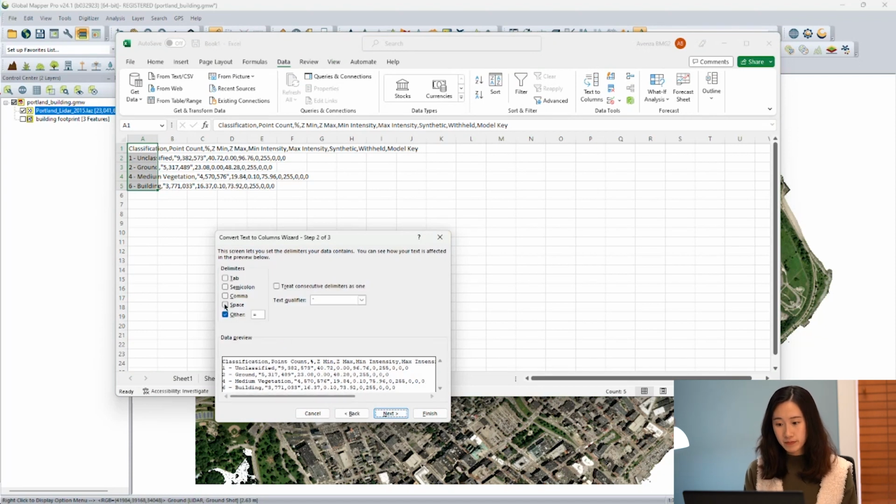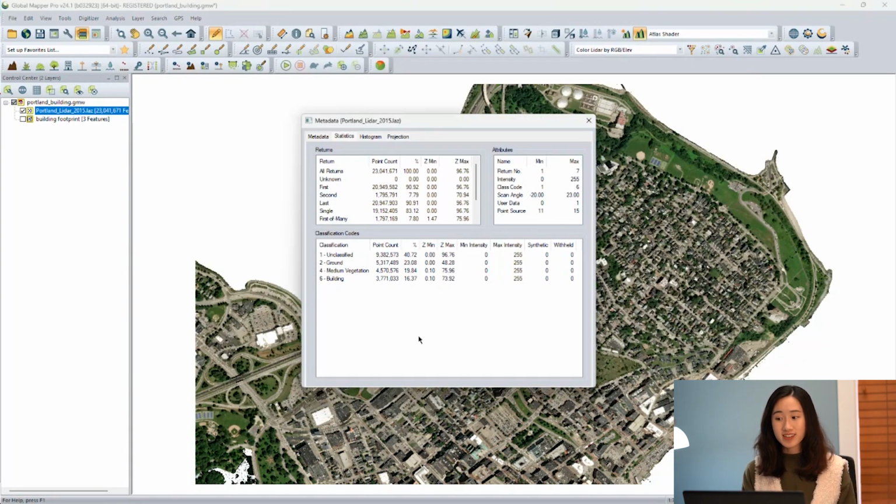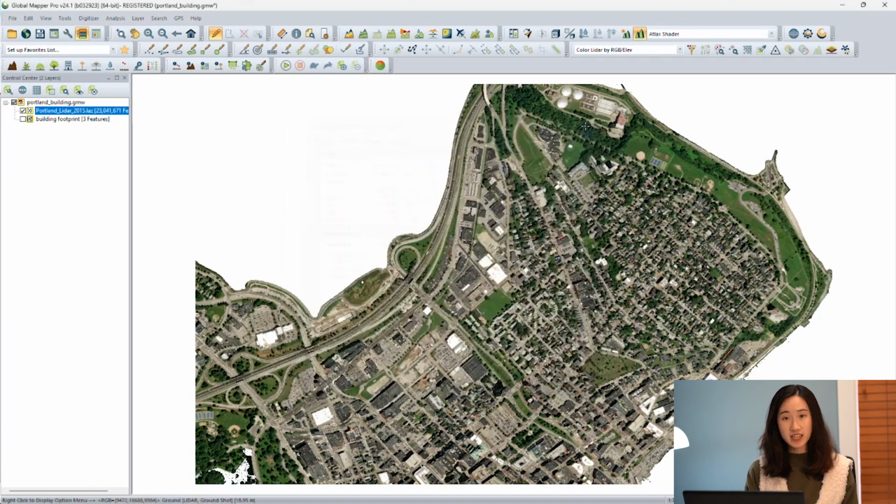But what's more, in the latest version, Global Mapper 24.1 Pro, we have upgraded the LiDAR statistic functionality to facilitate the use of LiDAR processing. So in 24.1 Pro, you may create a report of statistics for a particular subset of your point cloud data.